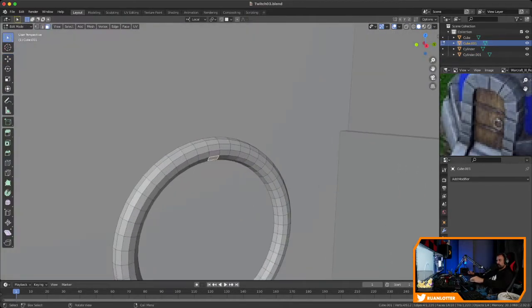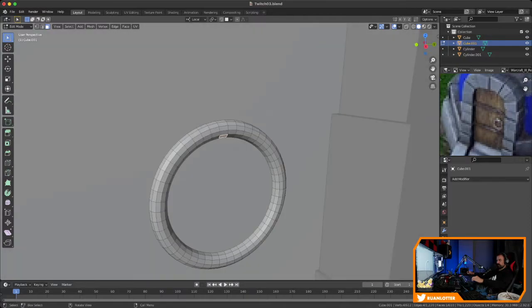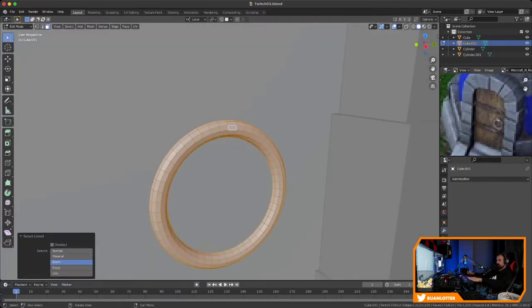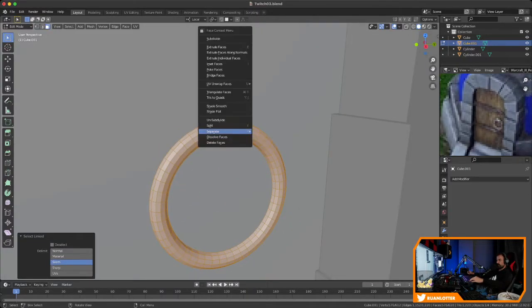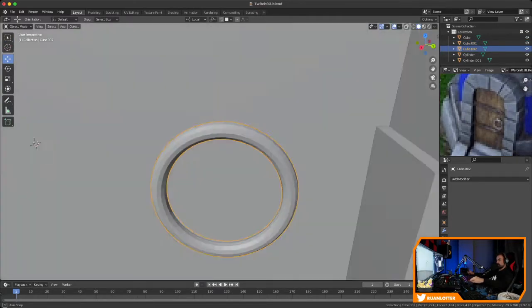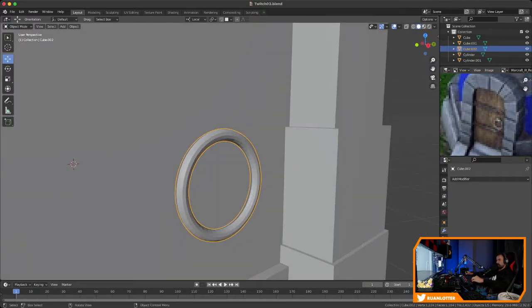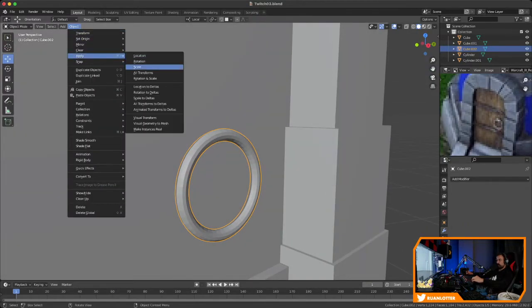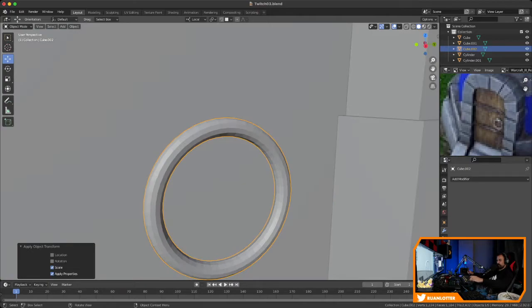So I'm going to select all of these connected faces. So just point to one, press L. So now we have this. And now I'm going to right click, separate selection. So now this is a separate object on its own. And now I can apply the scale. So object apply scale. Hopefully this will fix everything for us.